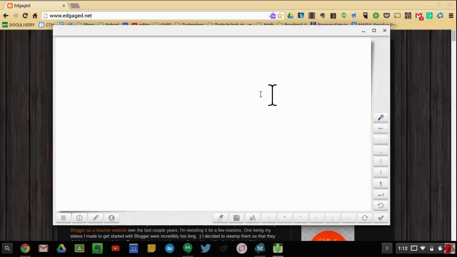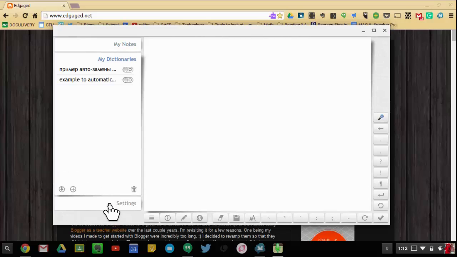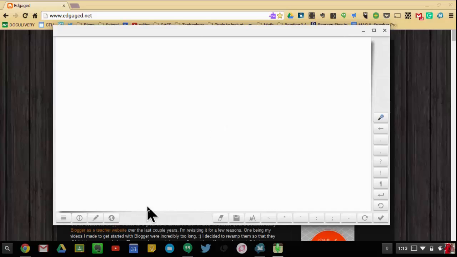Okay, so now that VoiceNote II has popped up, you need to be aware of some menu options here. Here you can customize and control any notes that you've made, and you can create multiple notes and work on them later. You can also download them into a file. You can add other dictionaries if you are dealing with a student that speaks a different language. And you also have some other options as far as time mark and text or screen tips or whatever. I'm going to go ahead and turn off my screen tips, and you can also change the settings of the actual app. The next thing you'll want to do is set the language.